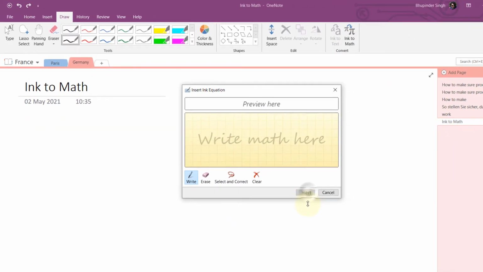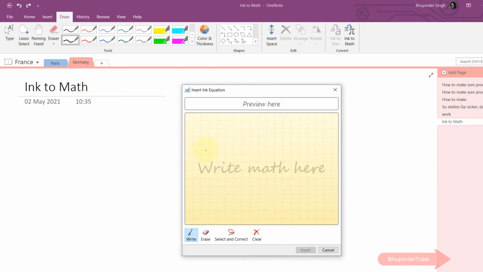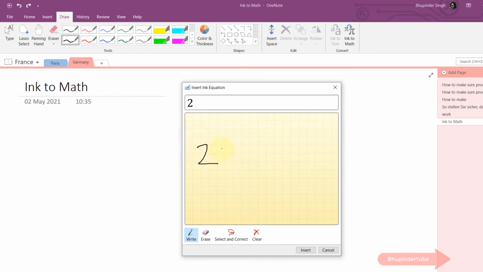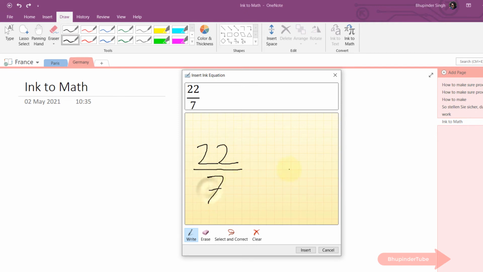You can extend this box to make it bigger, easier to write. And then simply write the equation that you're interested in. So I'll write 22 divided by 7. Do you know what that is? That is equal to pi.